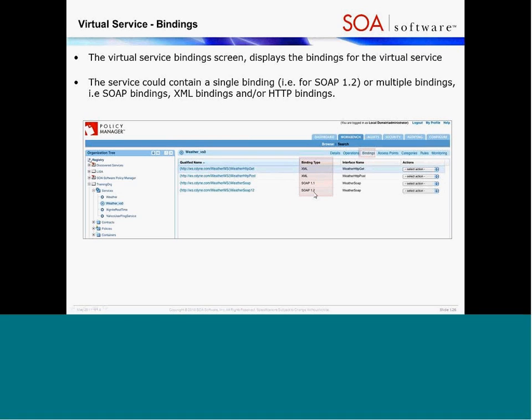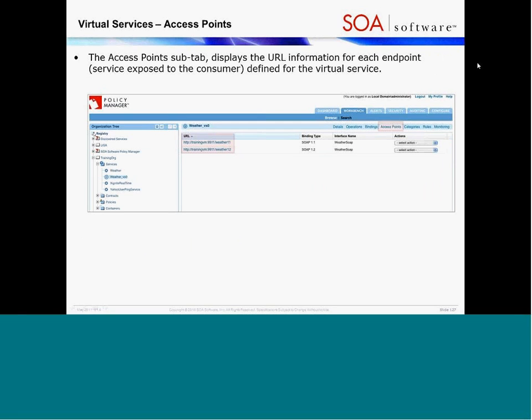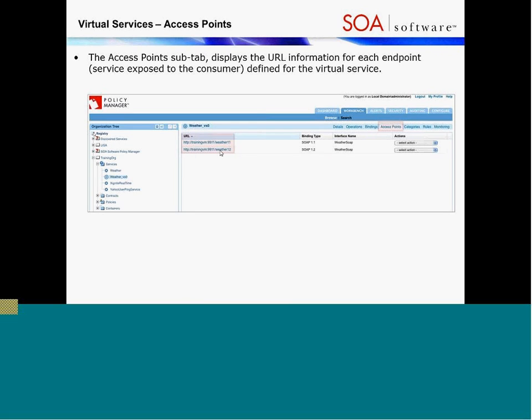In the Binding screen, you're able to see the bindings for the service that you've created. You can see the XML bindings here and SOAP 1.1 and 1.2 bindings. So you're able to see all the bindings for the virtual service you created, as well as the access points. This is the Network Director information plus the context path that you entered. So in order for a consumer to invoke this service, they need to go to this access point.